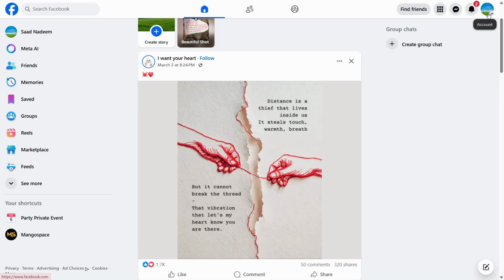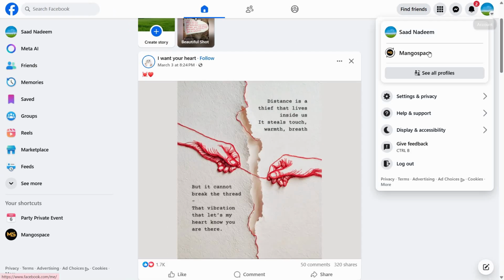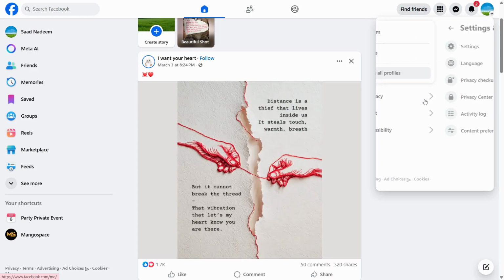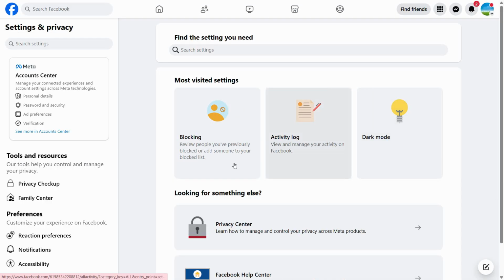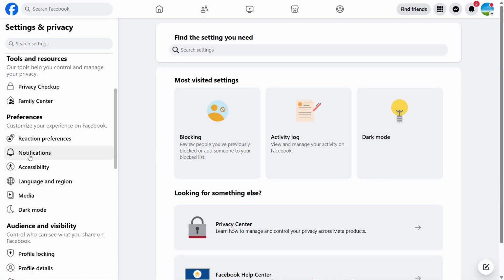All you have to do is just click on the top right hand corner and click on your profile icon and head over to settings and privacy and click on the settings. And on the preferences, we see this option of notifications. We want to click here.